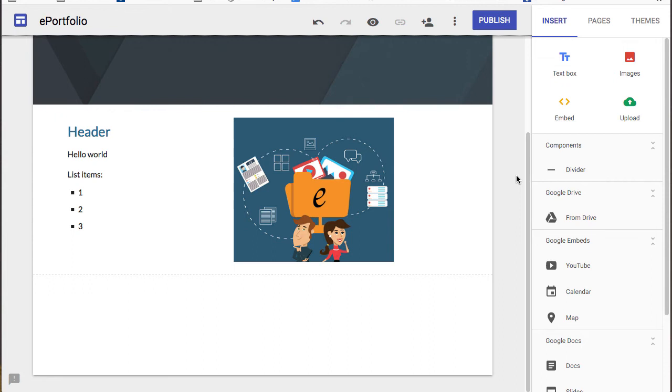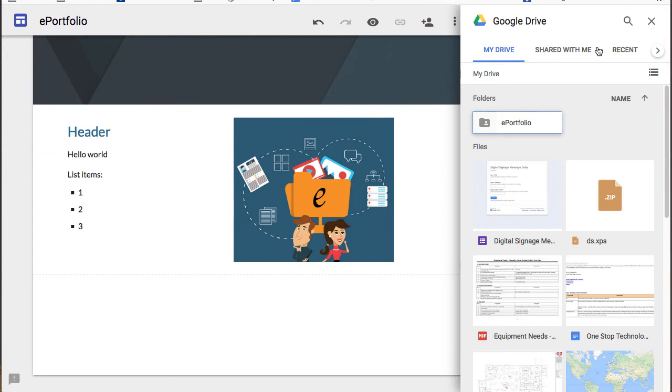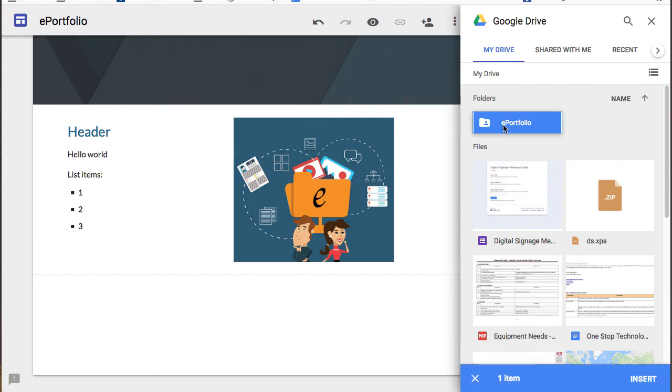To add a folder from Drive, go ahead and click From Drive, and you'll see that you get access to your Google Drive. You can see what's in your main drive, what's been shared with you, or however you might need to find the folders that are in there. So on my drive, I can see that whole ePortfolio site. Once I click to select it, I can insert it.